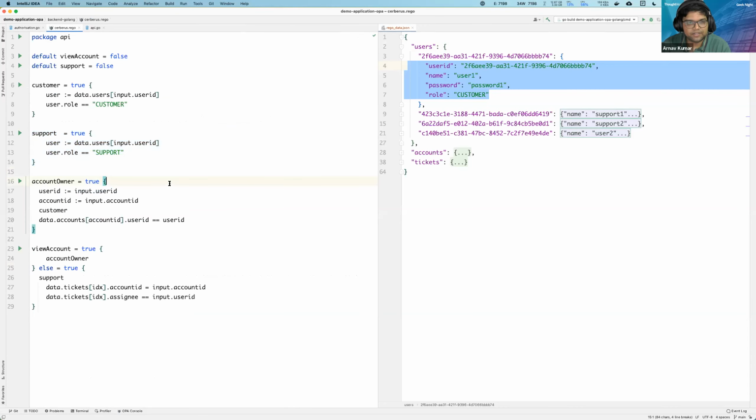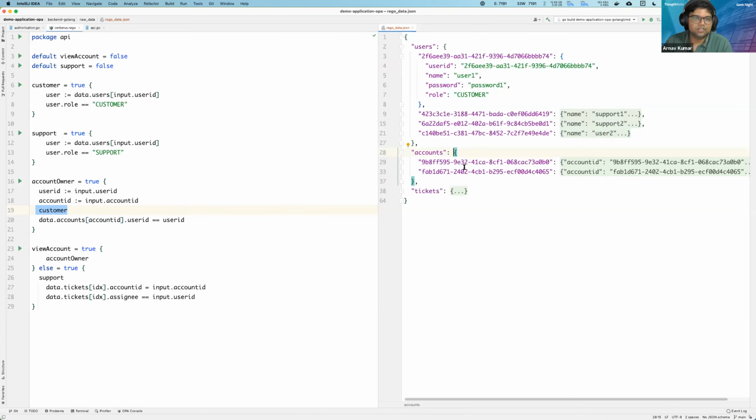And the rule gets evaluated as: first check whether the user who's coming in is the owner of the account or not. And how does that work? We get the user ID, we get the account ID. We check whether the user is a customer by checking whether their role is that of a customer. And then from the accounts data, we try to find the account which we are requesting by looking up with the account ID. And then we check whether the user ID of this account matches the user ID who's trying to process it. So that tells you whether this user is an owner of the account or not.